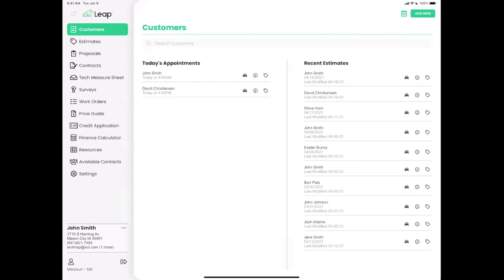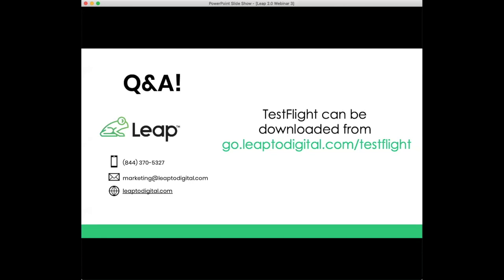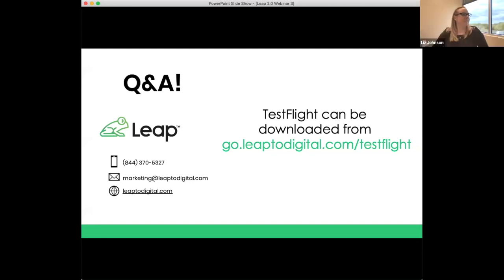Okay, so our last question is about TestFlight. I'm going to share the website one more time for anyone who wants to. Can everybody see the screen with the URL? Yes, awesome. So TestFlight can be downloaded from go.leap2digital.com/testflight. That has to be entered on the iPad or iPhone itself, not from a PC or desktop.